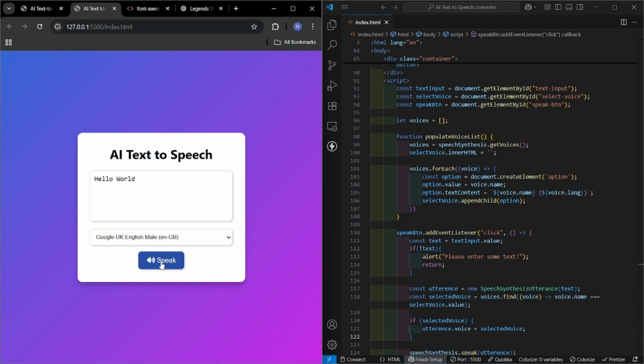So try customizing it. Maybe add some pause or stop buttons or some save presets.